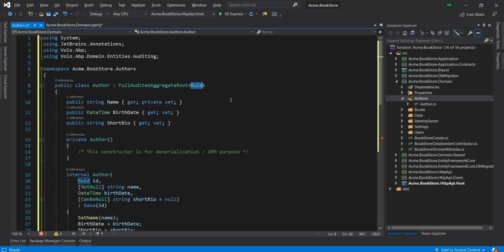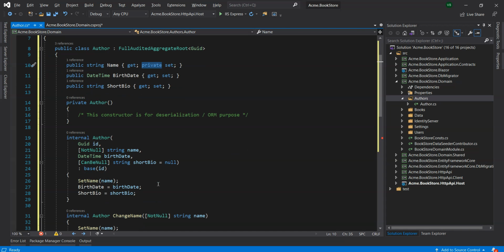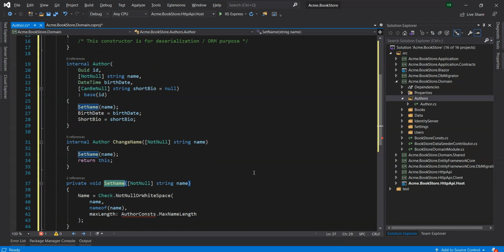Notice the private setter for the name property, which restricts setting this property from outside this class. There are two ways of setting the name. The first is we validate the name in the constructor while creating a new author. And the second is using the ChangeName method to update the name later. The constructor and the change method are both internal. These methods can only be used in the domain layer, using the author manager, that will be explained later.